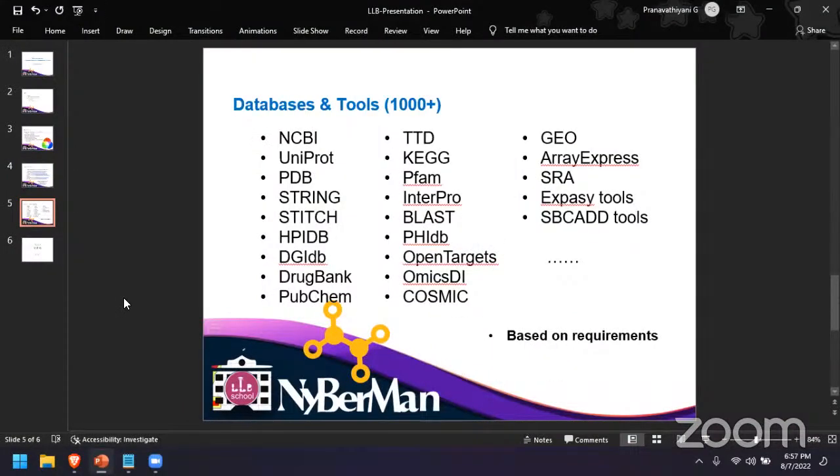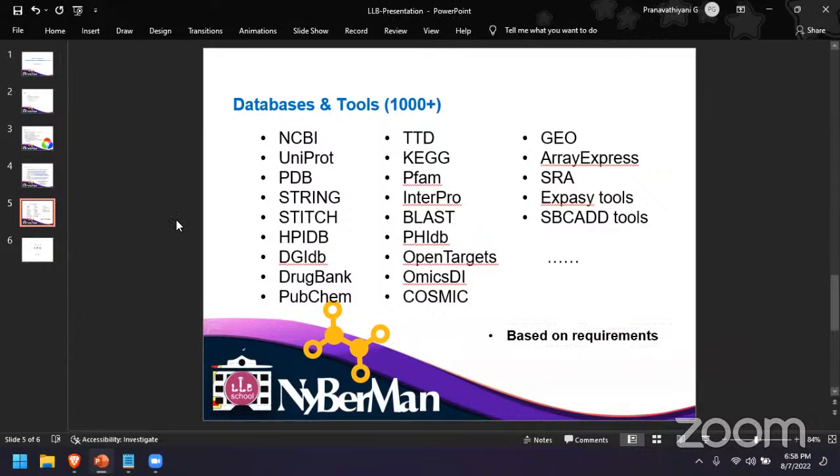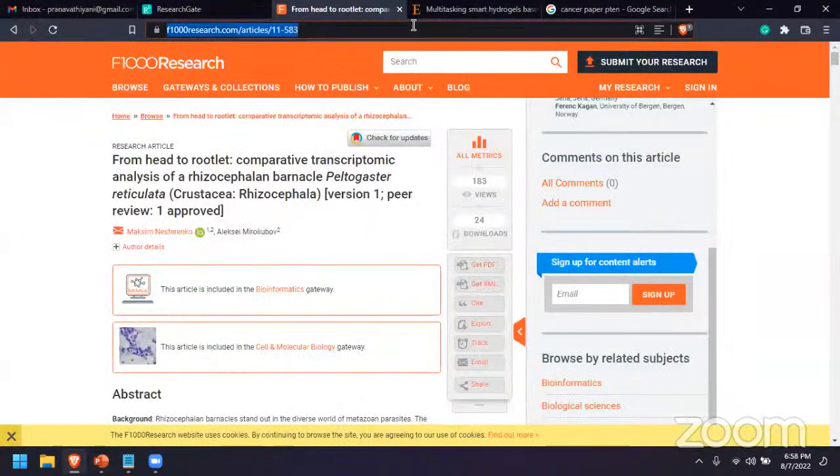There are a ton of resources for bioinformatics databases and tools which are available for your research. So mostly you use them based on your requirement. It depends on what your requirement is, and based on that you can find the tools and databases which are available. The most comprehensive one is NCBI. In NCBI, you can find many databases which are listed.